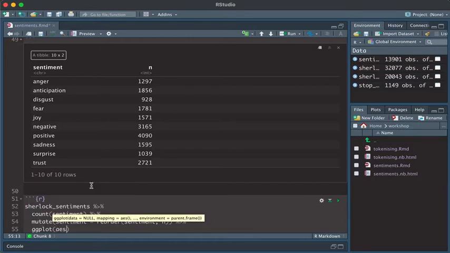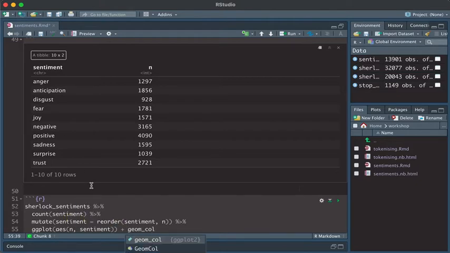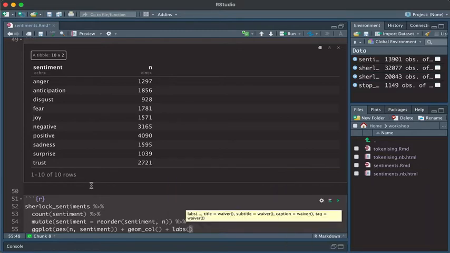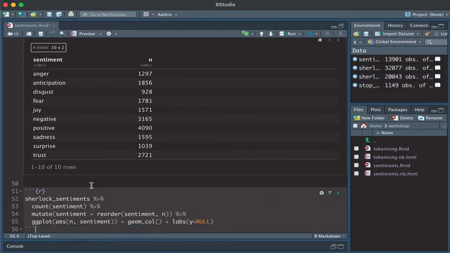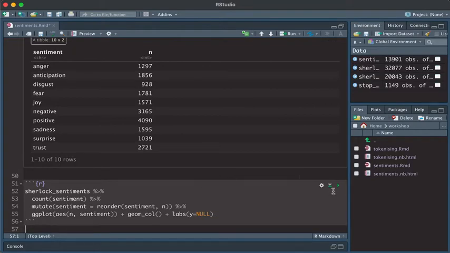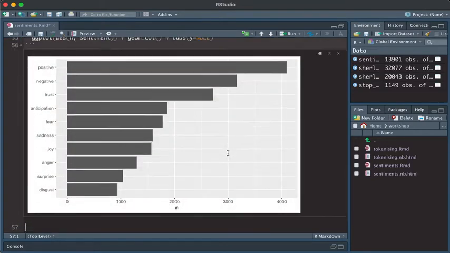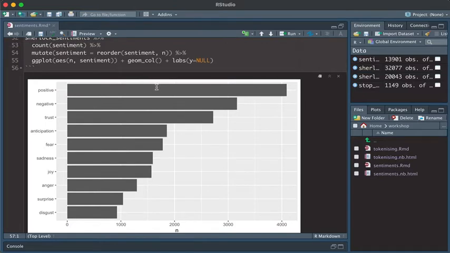And now the aesthetic is we want to put the count on the x-axis and the sentiment onto the y-axis. It's going to be a column plot, a bar chart, and we don't need to put the actual name of the y column onto the plot. So if we do this, there we are. It's much easier to see things in a bar chart: more positive than negative, and trust, anticipation, fear. To me, that sounds like a Sherlock Holmes book, and I hope you would agree with that.